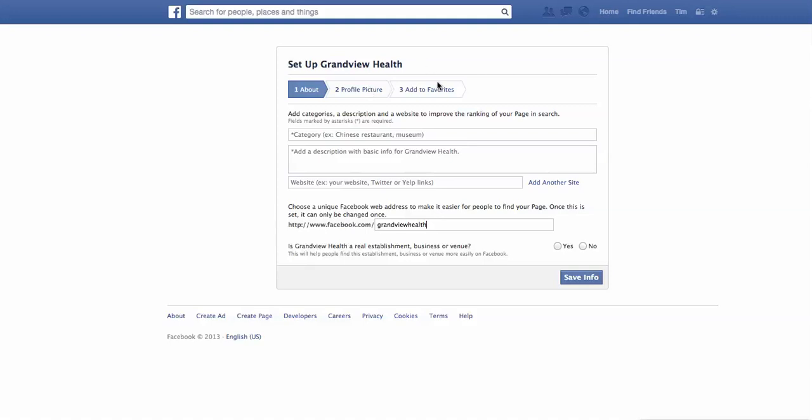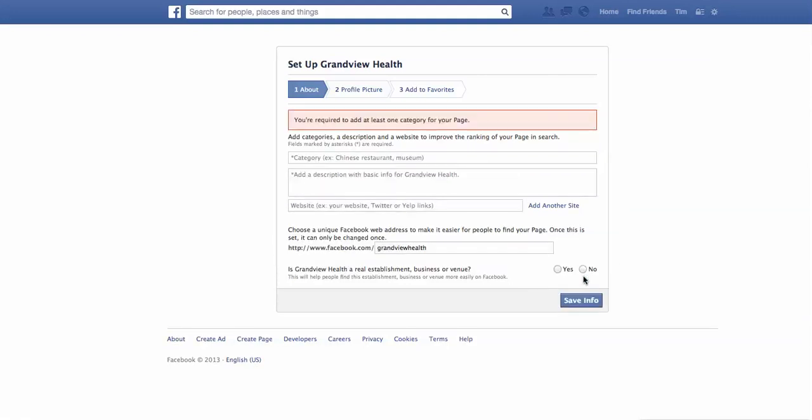And then lastly, you'll be shunted over to add to favorites. You can find other like organizations and add them to favorites as well. And then once you're all done, you save info, and you'll be actually creating your Facebook page, your Facebook business page. So we're going to go over how the page is set up and how the analytics work in the next video.